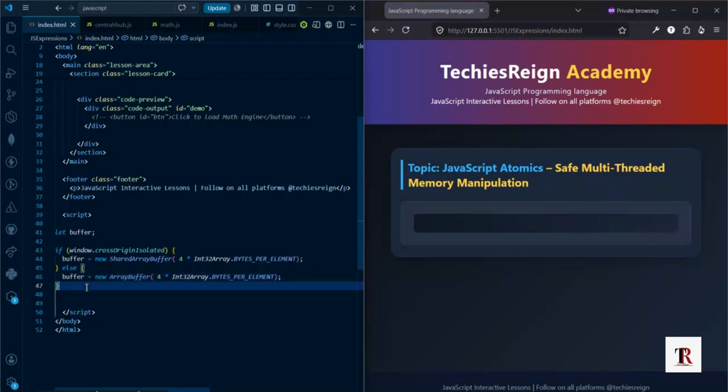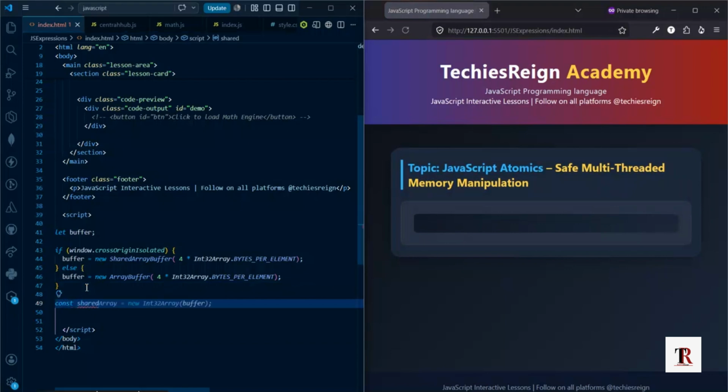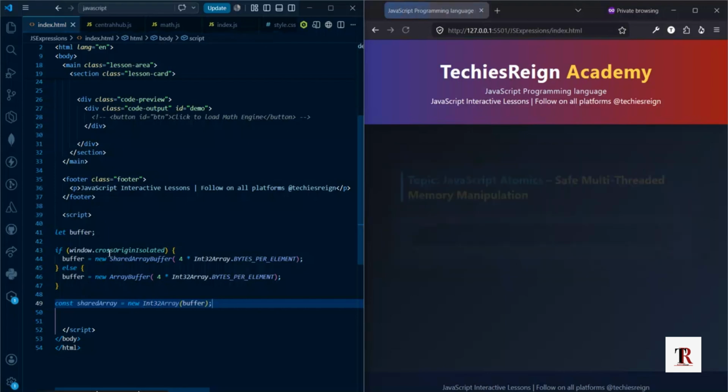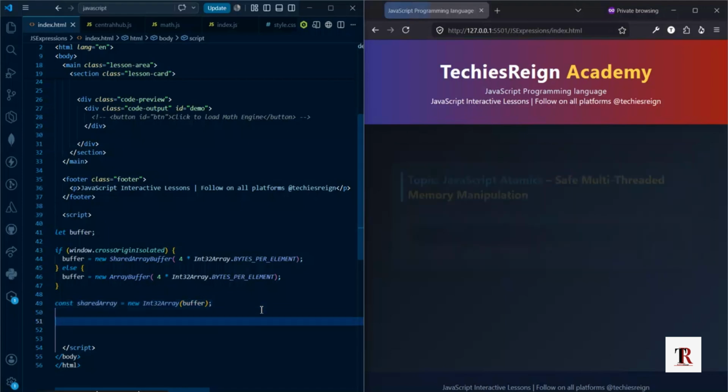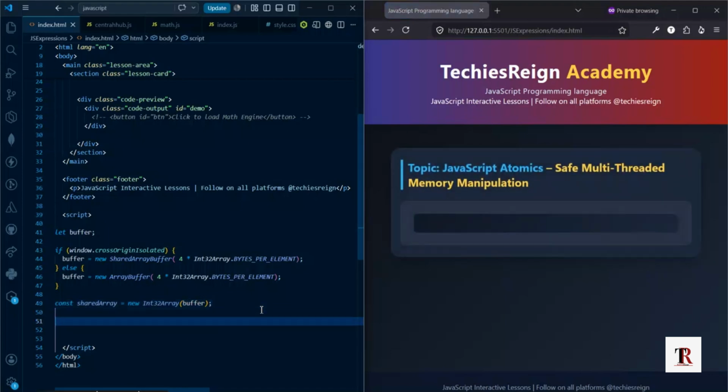So now I can come outside of my if conditional statement and make another variable. Let me call this variable sharedArray. So the shared array is going to house the result of a new Int32Array constructed. And then I'm going to pass in whatever the buffer result is inside it. Now, we're about to initialize our data slots in the memory.